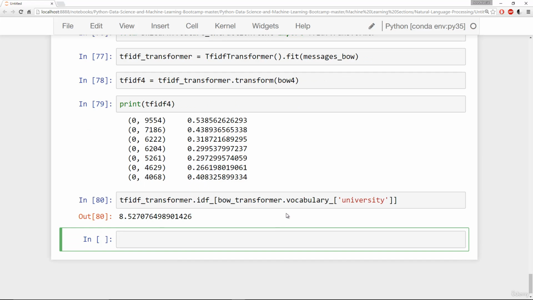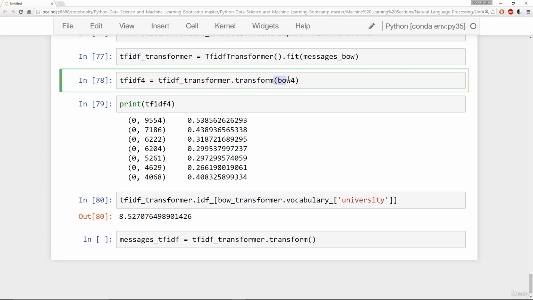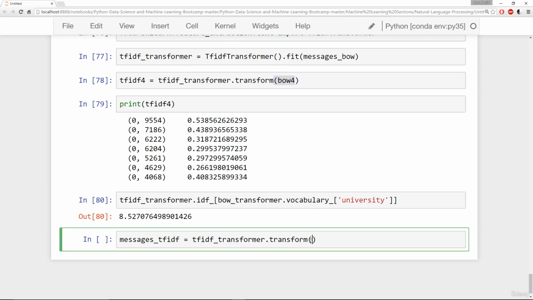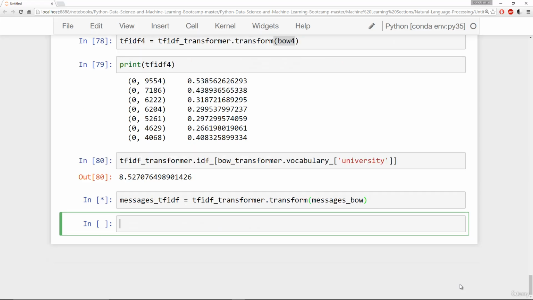frequency. Now let's go ahead and convert the entire bag of words corpus into a TF-IDF corpus at once. I'm going to make one more object called messages TF-IDF, which is equal to TF-IDF underscore transformer dot transform. And now instead of just passing in a single message in the bag of words format, I'm going to pass in the entire thing, which was our object messages underscore BOW.